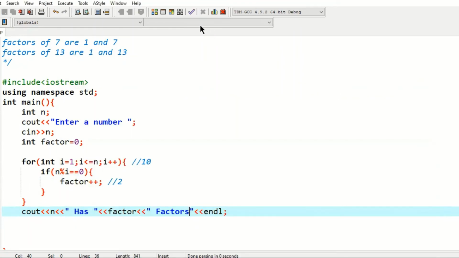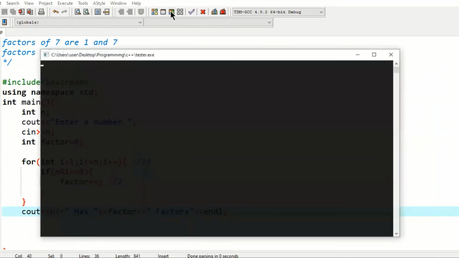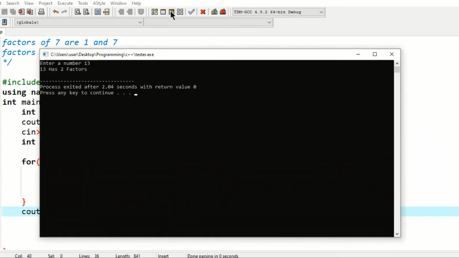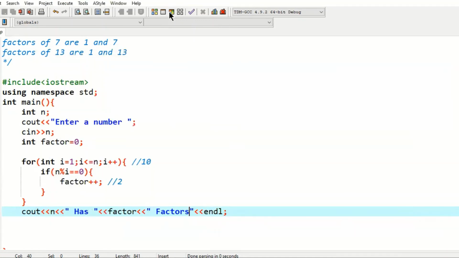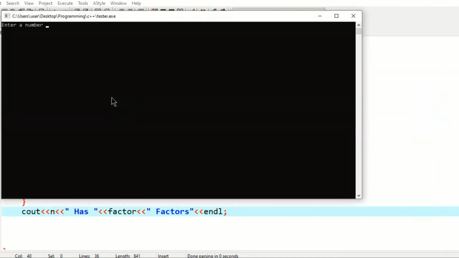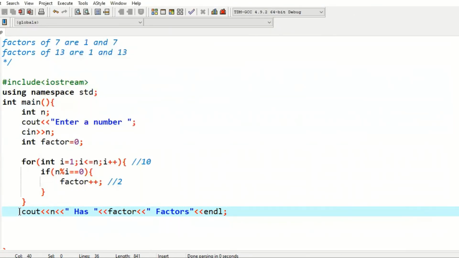Let me also try for 13. 13 has only 2 factors, that is 1 and 13 itself. So if I have only 2 factors, then the given number will be a prime number, that is 17. It also has 2 factors. So that means for me to say that the number is prime, the number is supposed to have only 2 factors.